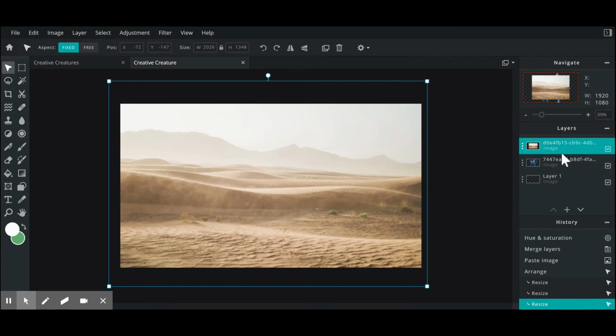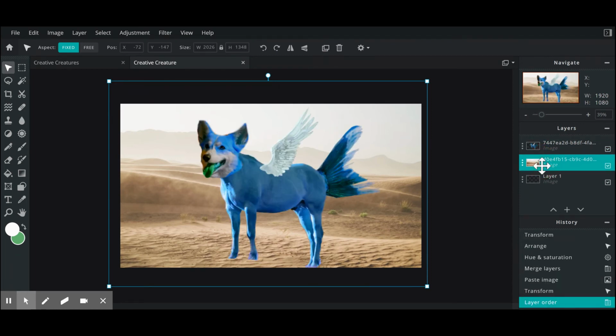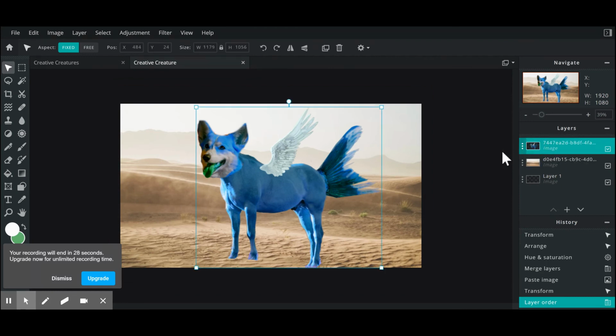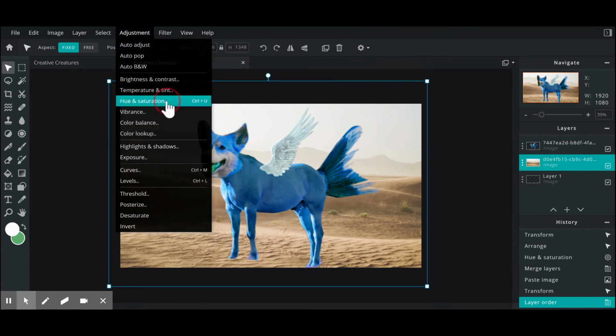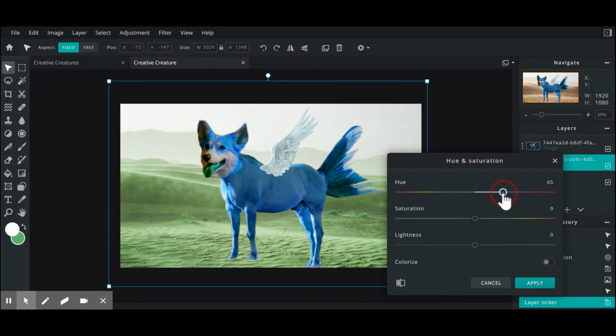Notice that you don't see my animal anymore. That's because the background's on top. So I'm going to click and drag this and move it below. So now my creature is above. Now I can edit my background the same way I did before. I can adjust the hue and the saturation.